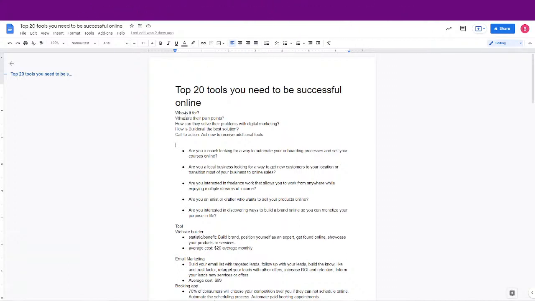Okay. And then you can go into what are their pain points. And of course, how can we solve their problems with digital marketing? How's Builderall the best solution? Because Builderall is what we're using for this example. And then, of course, a call to action.